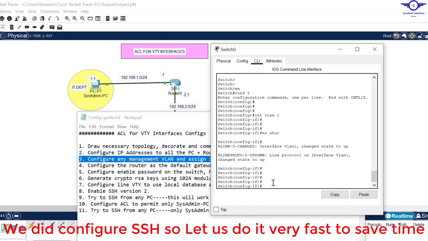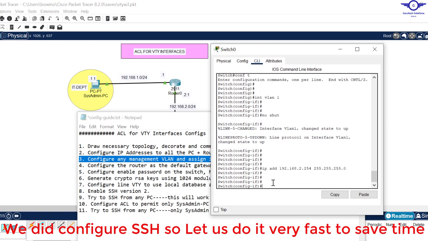And I will choose to assign it the last IP address. So we just say IP to be 192.168.2.254, the last IP address in that subnet. Then subnet mask 255.255.255.0 and hit enter. Very simple.